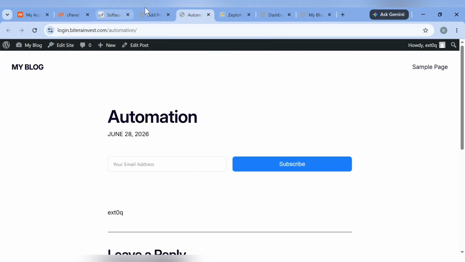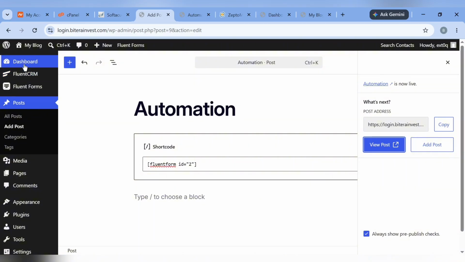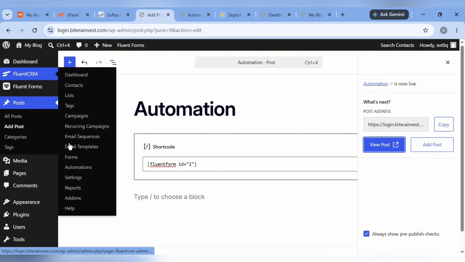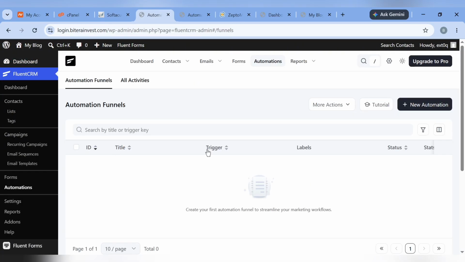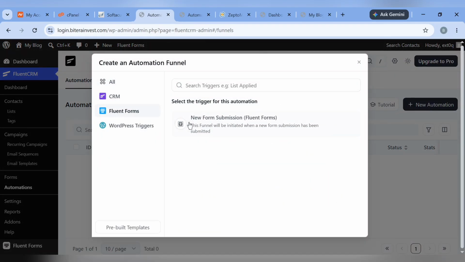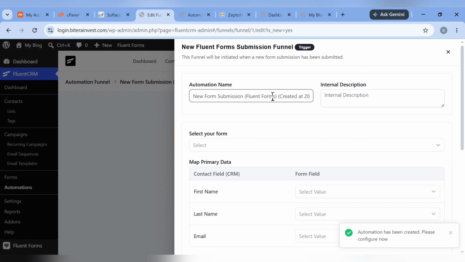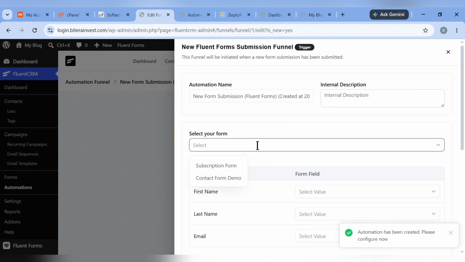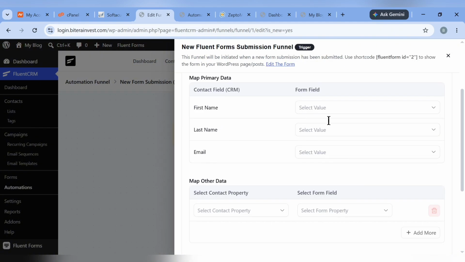So let's test our automation. Now, if you want to create a Fluent automation, we're going to come here, click on the automation here, and click on add new. Now we're going to use Fluent Forms here. We click on new form submission, continue. Now we're going to select a list. I want a subscription form. This is the form we're using. So email here. This form doesn't come with name, so we can only track for email.